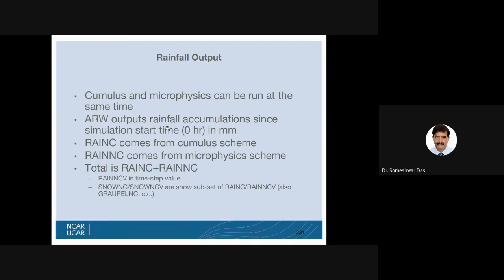The RAINNC outputs rainfall accumulation since the simulation starts at time 0. RAINC is the convective rainfall obtained from the cumulus scheme, and RAINNC, non-convective, comes from the microphysics scheme. The total rainfall is the sum of these two, RAINC and RAINNC, that is non-convective rainfall. RAINNCV is the time step value. You have the control for that time step.